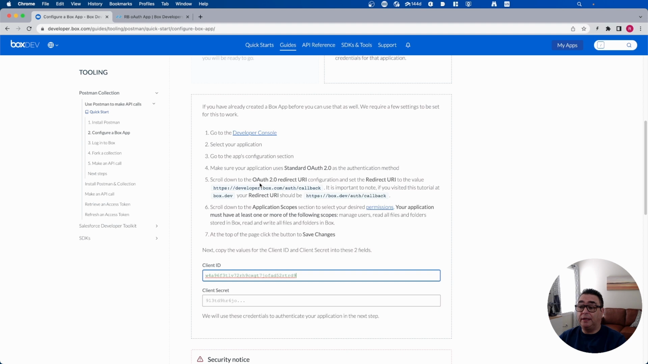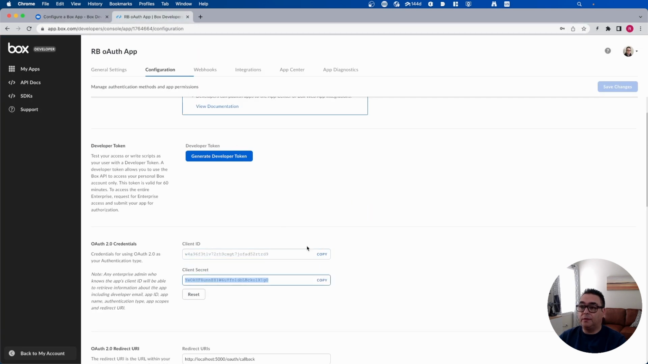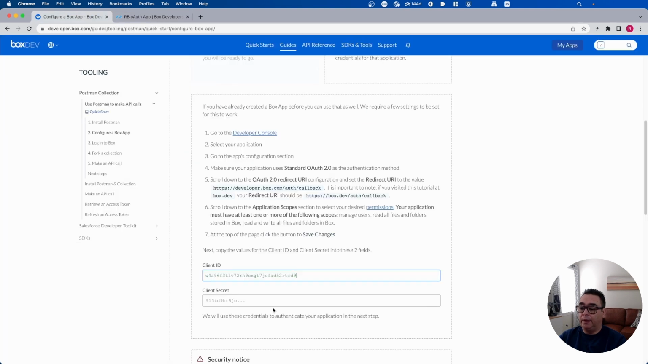So make sure that it is an OAuth2 application and you have the proper redirect URIs. If you're using developer.box.com, use this one. If you're accessing through box.dev, use this one. So let me get to the client secret. There we go. And paste it over here.